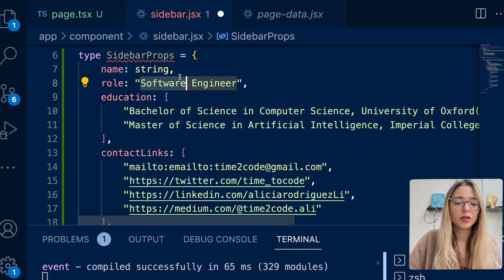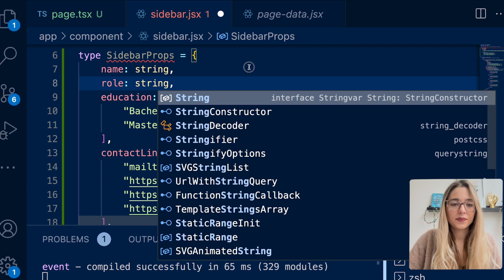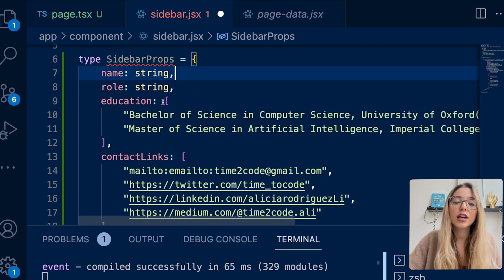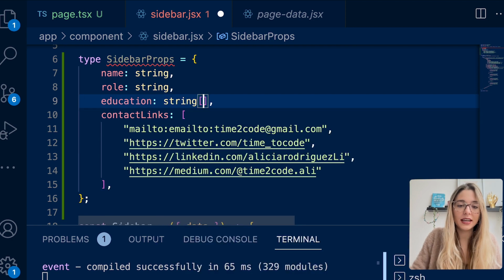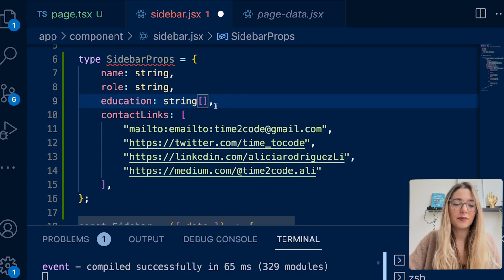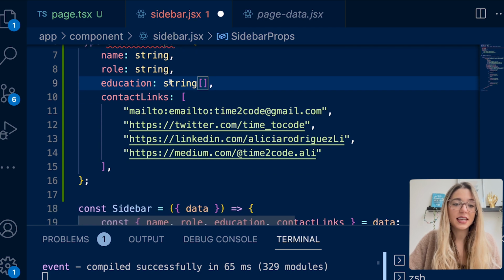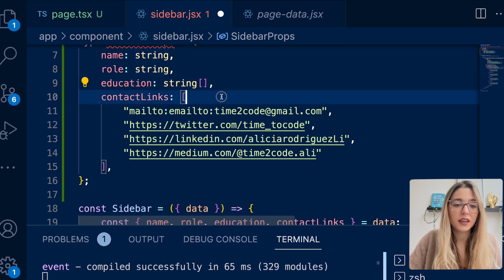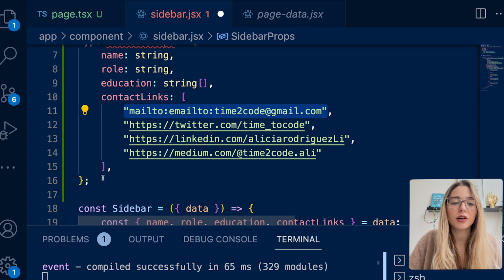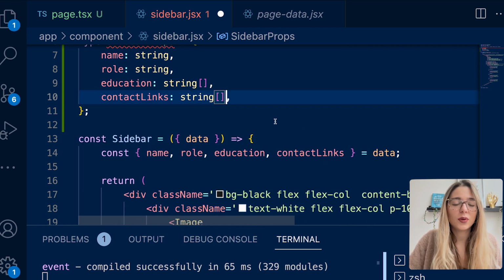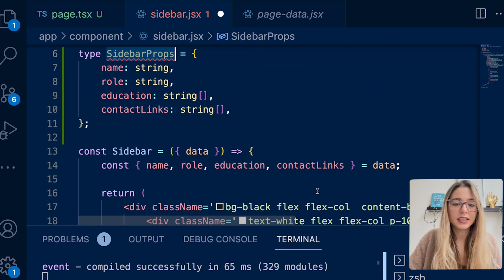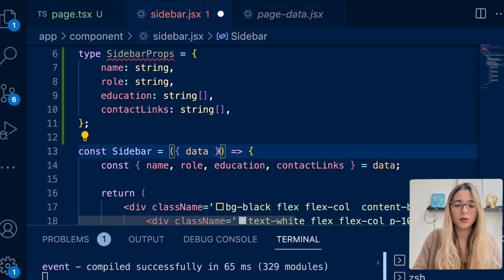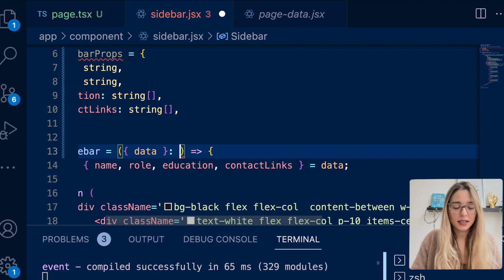Then the role is also a string. The education is an array of strings. So when we have an array of strings, we can type a string and then empty square brackets. And the same with the contact links, because we have an array and each element of the array is a string. So just like this. And now we can use this sidebar here, okay? So colon and SidebarProps, okay?